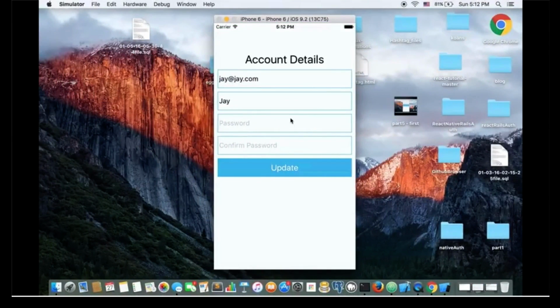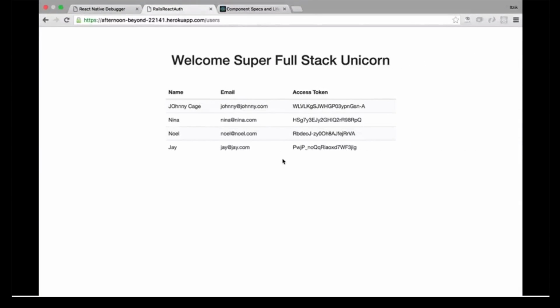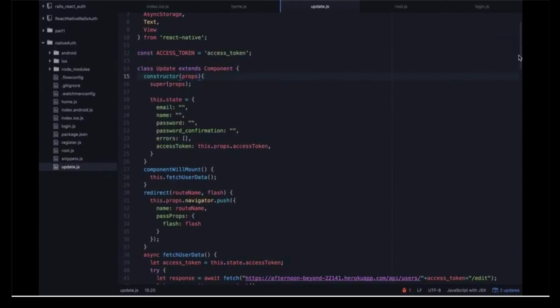Okay, so this is very similar to the registration form. It's the same fields, same button, just different syntax, different word. We're using update. And we are prefetching the user's data so we can fill out the form to be user-friendly. So let's take a look. How is this all done?